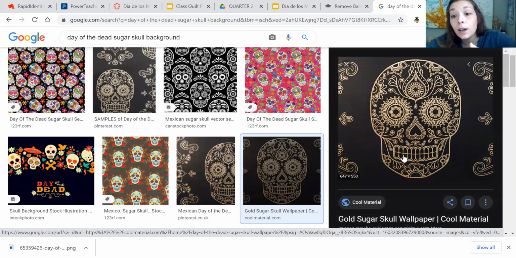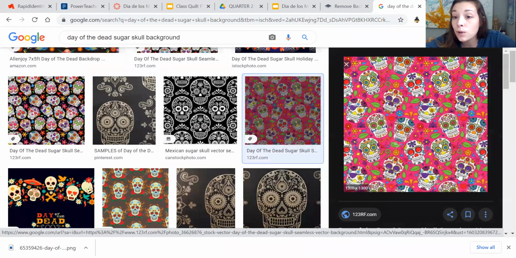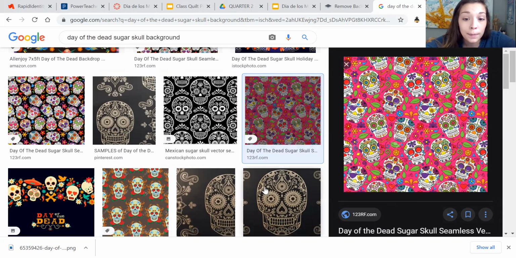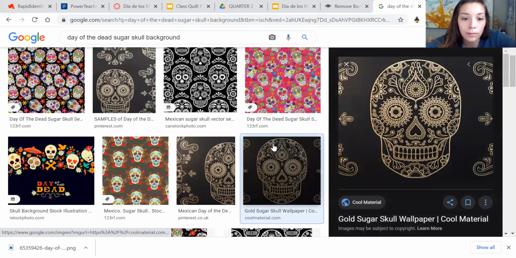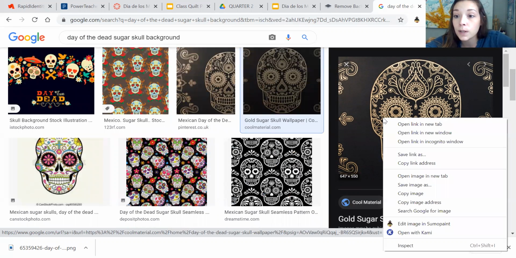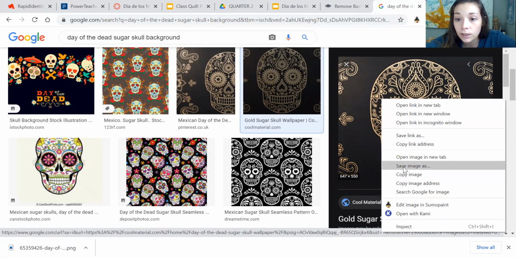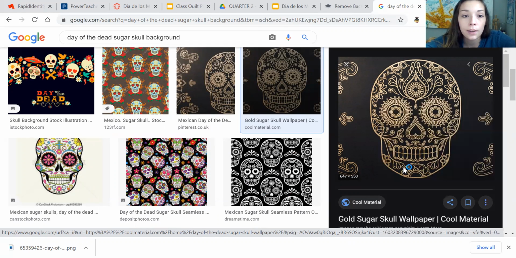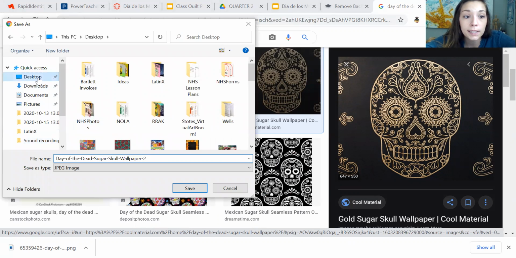You can also tell very easily their background is black and the positive space is this cream color. Something like this will be too hard for that program to recognize because there's too much going on. So try simple things, stuff that is really easy to recognize as the background and what is the subject or the positive space. So I found my picture. I'm going to right click on it and click Save Image As and make sure that it is saved on my desktop.